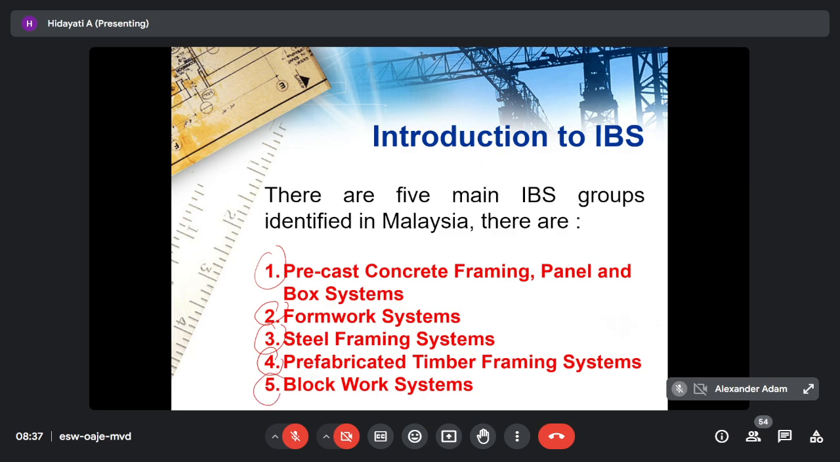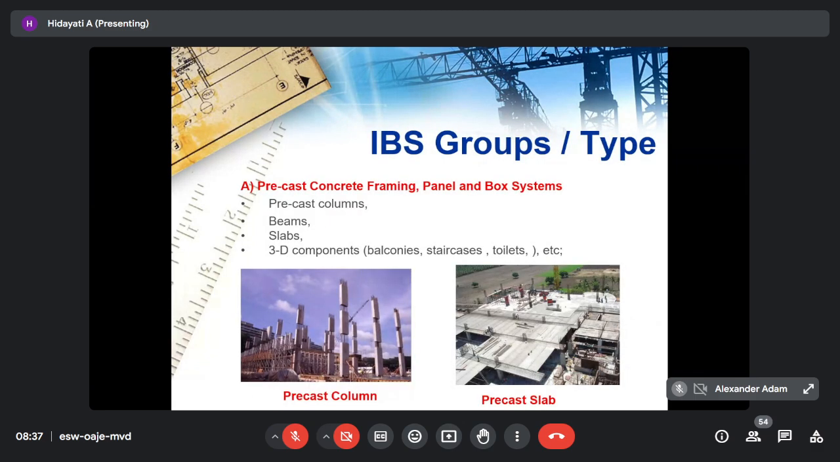So there are 5 main IBS groups in the Malaysian construction industry. The first IBS system that we use in Malaysia is precast concrete framing, panel, and box system. The types of structural element for this system are precast column, beam, slab, and also the 3D components. That one is considered under box system. These 3D components include balconies, staircases, toilets, kitchens, and so on.